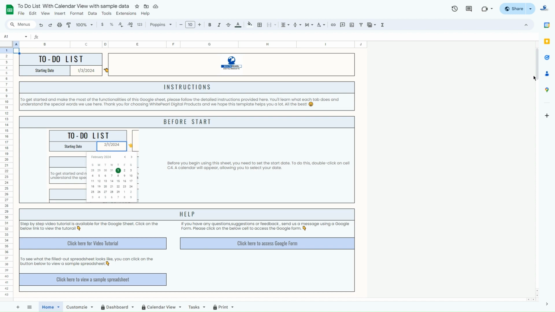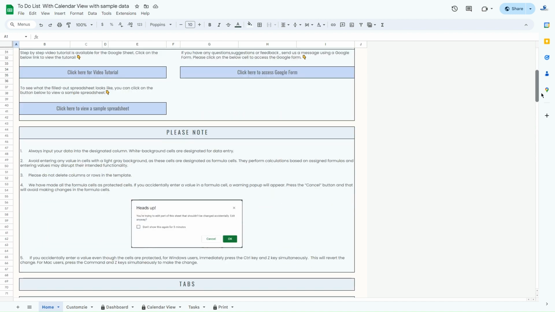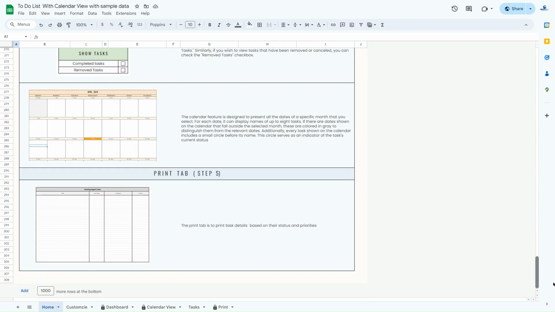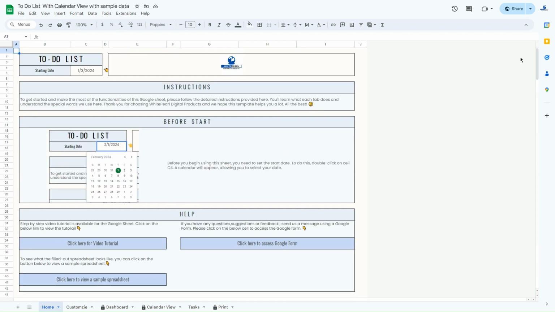The Home tab contains instructions to follow while using the sheet, details about each tab, and recommendations. It's a good practice to duplicate the Google Sheet before you begin working on it. This way, you'll have a backup in case anything goes wrong or if you want to start fresh later.